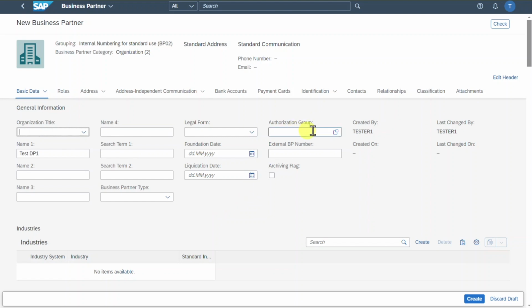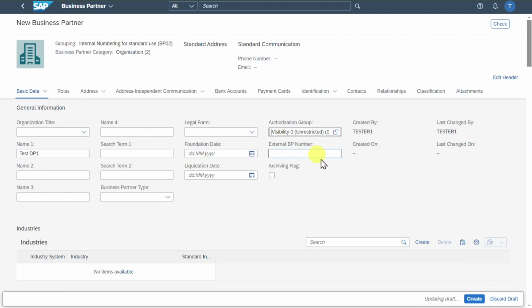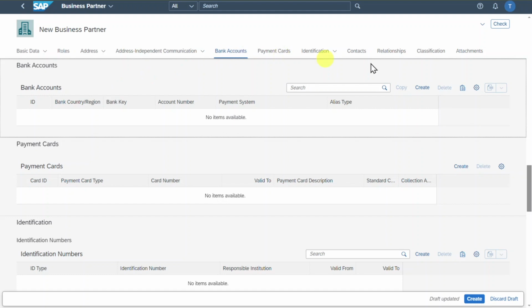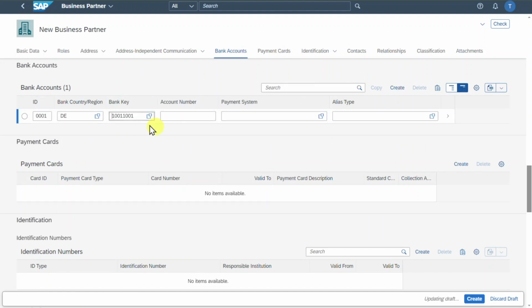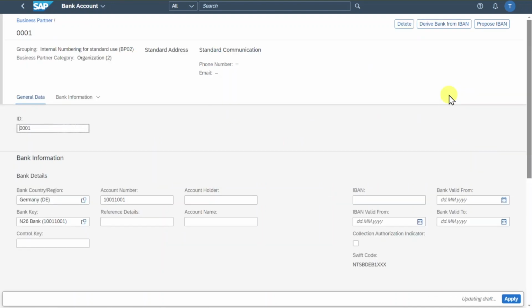Click on OK. So far, so good. For now, in my system, I need to store the authorization group because it's mandatory. Also, we will include bank account information. So click on bank accounts, create, provide a country, a bank key, and an account number. Then navigate into the details and click on propose IBAN. Now we'll just store a validity over here and click on apply.